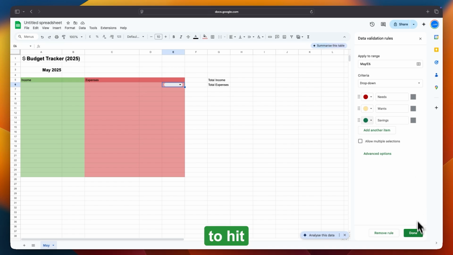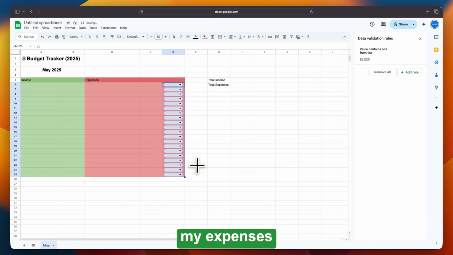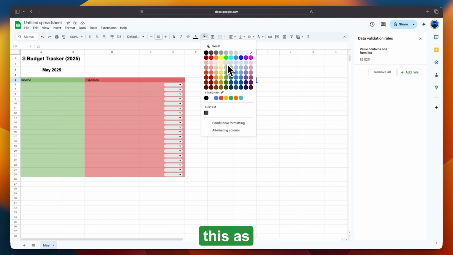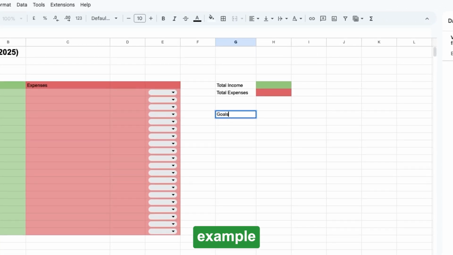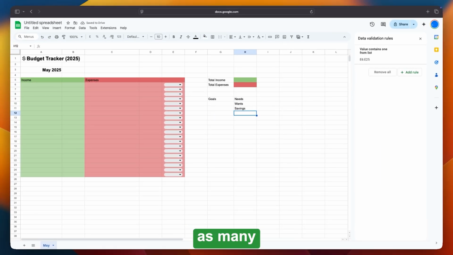I'm going to hit done here, and I could always drag this drop down all the way down here, so all my expenses have that categorization. I'm also going to go ahead and bold this and color code this as well, to make it easier on the eyes. Now we're almost done. All I'm going to do is just type in my goals. So for example, I'm going to type in my needs, my wants, and my savings goals. Again, you could have as many goals, as many categories as you want, but these are the ones I'm doing.